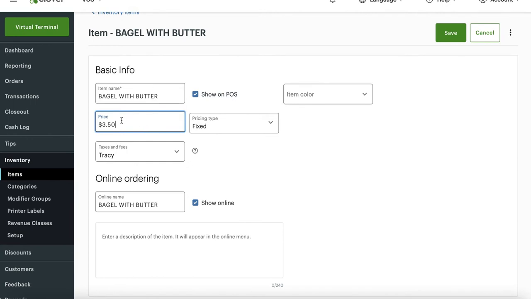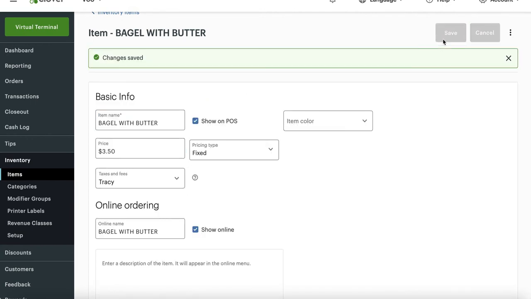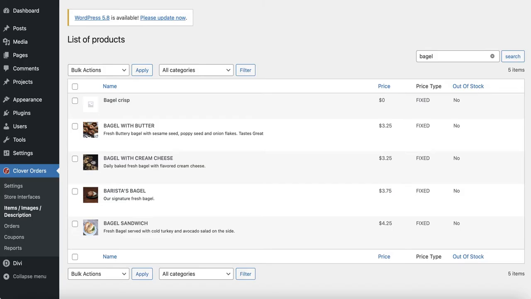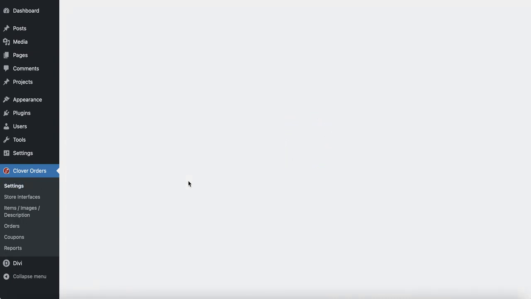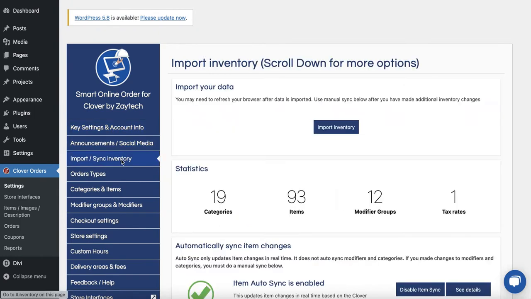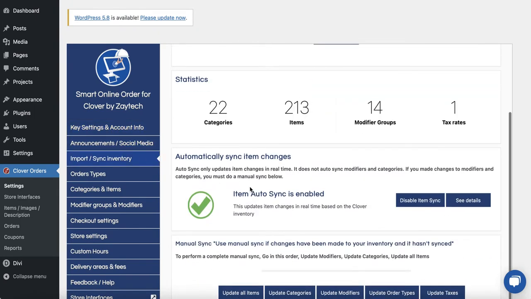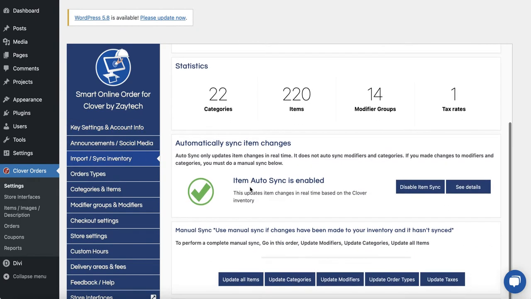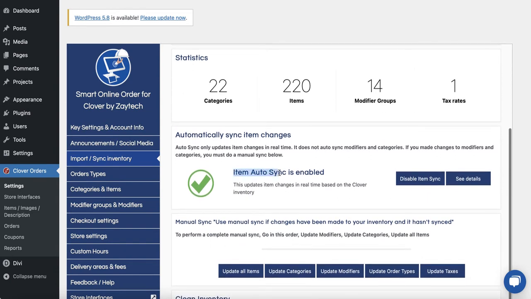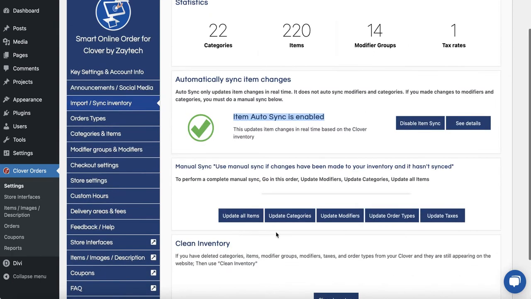So let's get back to the 350. I'm going to press save on the 350. Now when I press save, I'm going to go to settings, and then go to import sync inventory, because when I change the price there, you have to check a few things. You have to make sure item auto sync is enabled. If this is not enabled, then you'll have to press update all items to have the price changed. But if you have this enabled, then it will change the price for you automatically. So let's double check that.